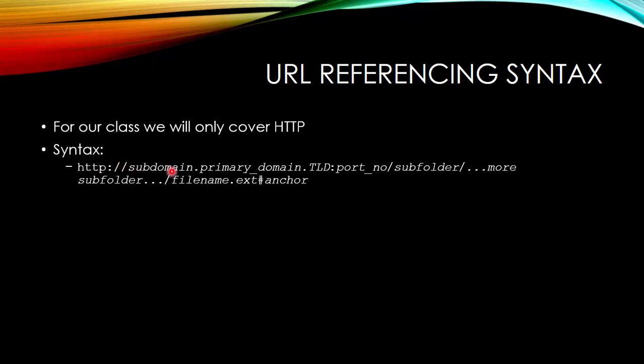and then followed by subdomain, dot, primary domain, dot, TLD, port number, subfolder if you want to specify where the file is in the folder directory, until you reach the file name with the extension, and then the anchor. Anchor is a location we put in a specific web page.